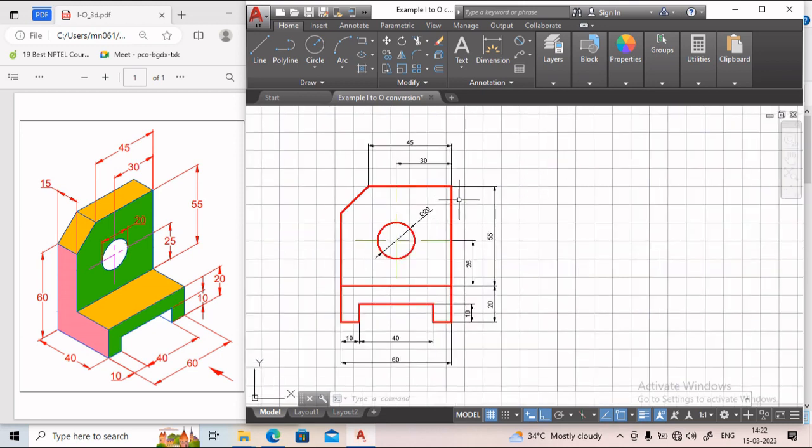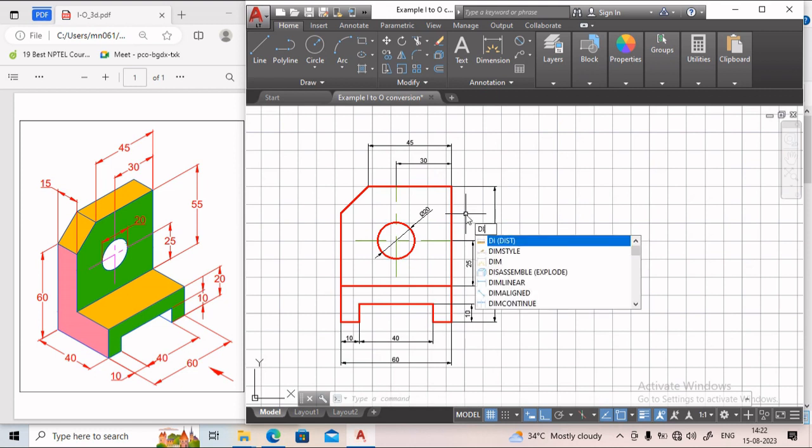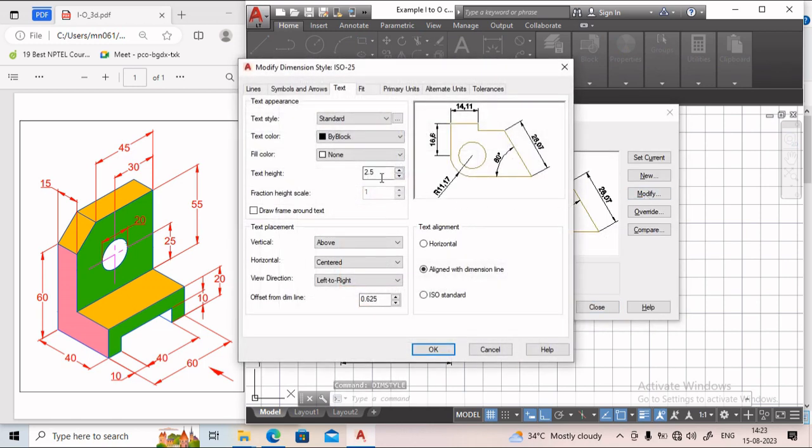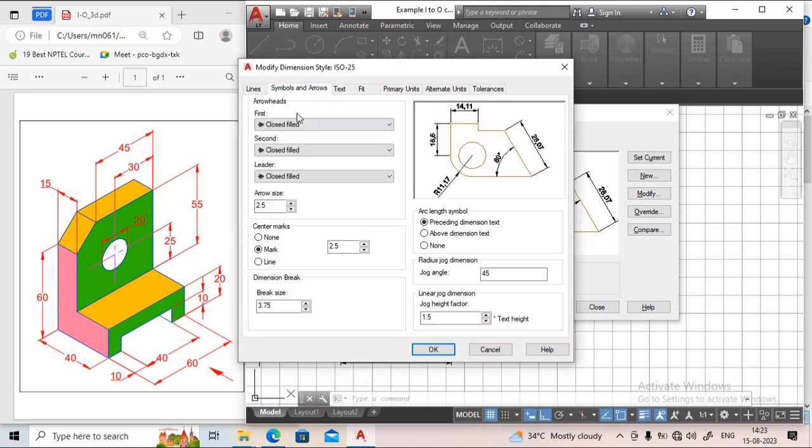So if we need to increase the size of the dimensions and the arrowheads, we need to type DIM, dim style. We need to type dim style, press enter. Now we have to modify. In the modify option, in the text, you can see the symbol and arrows. In this space, you can see the size of the arrow is given as 2.5. So we are changing it to 5 mm.